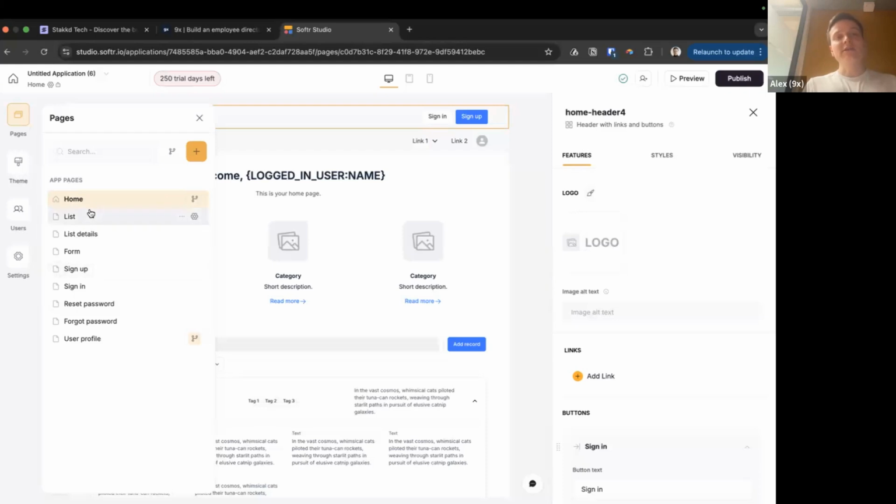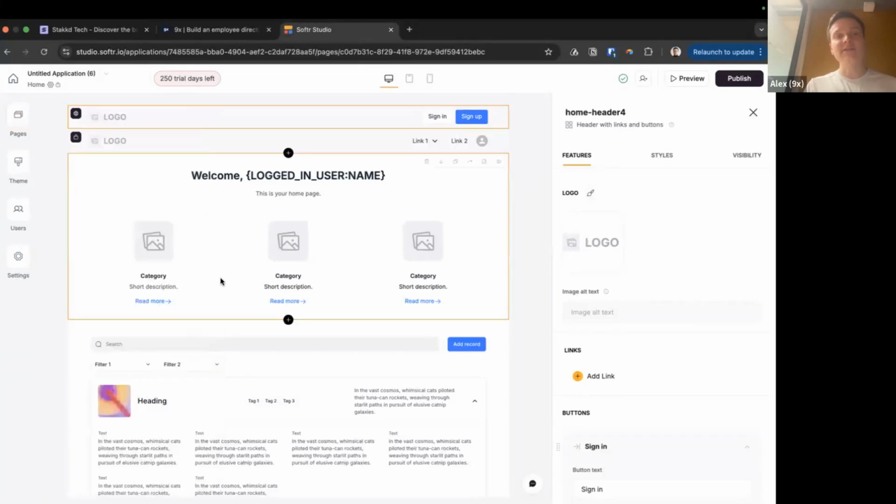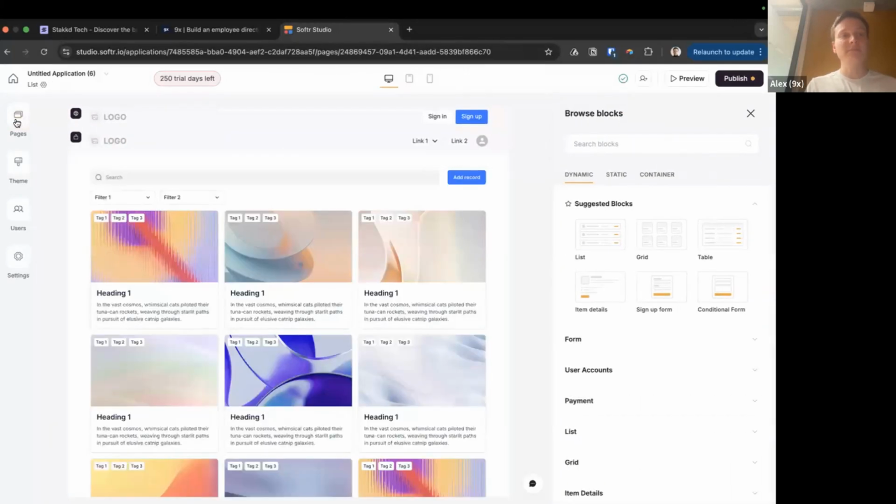Now, what Softr also does is offer additional pages. So you have a home page, and to select a page and to view what's on the page right now, I just need to select. So here I'm viewing a different page.